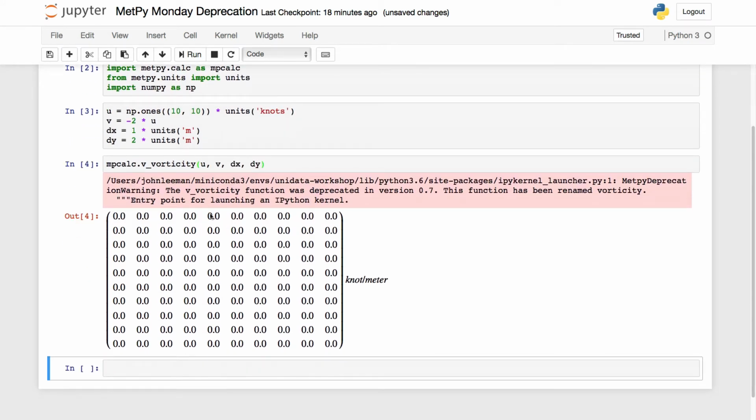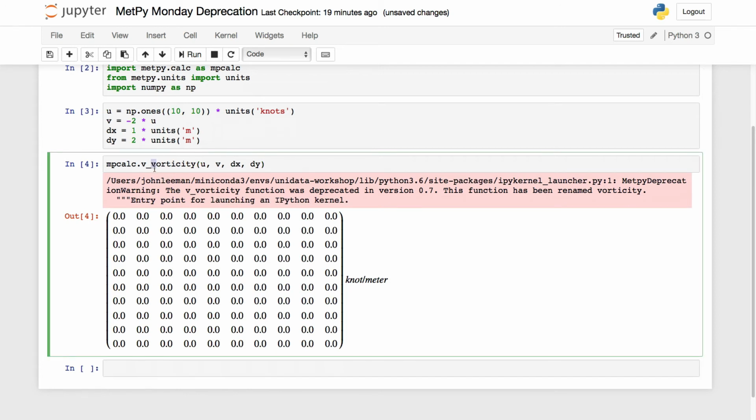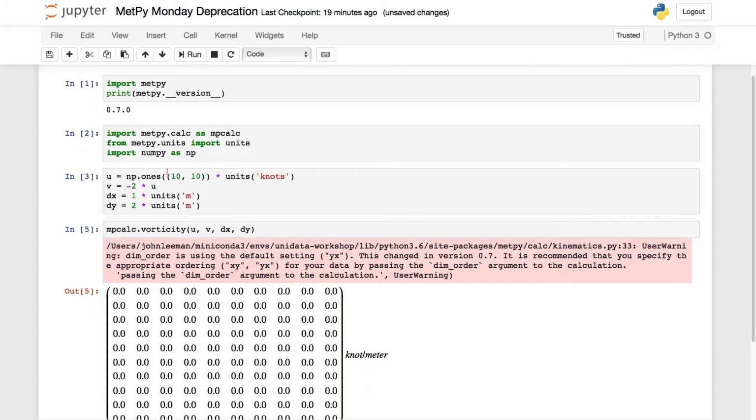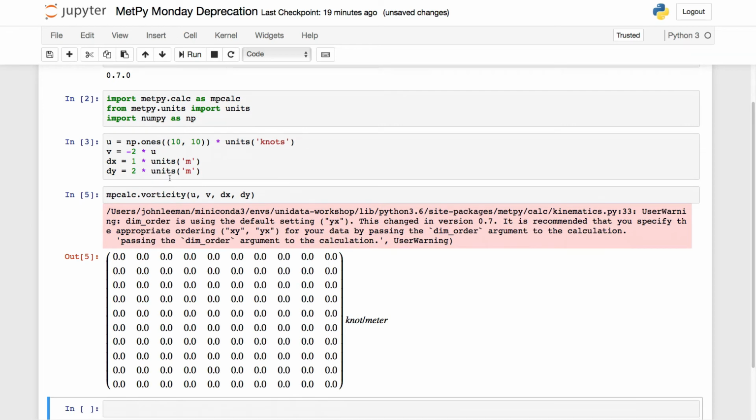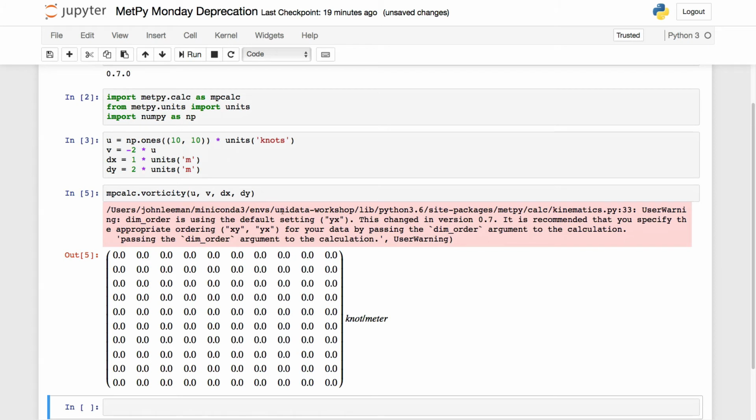Everything ran, but now we have a different warning coming up. This is a deprecation warning, as it says, MetPy deprecation warning. The v_vorticity function was deprecated in version 0.7, which is what we're on. It has been renamed vorticity. So this tells you what you need to do here. And in fact, if we remove the v underscore, you can see that the deprecation warning is gone. And we have a warning saying we're actually using YX now. This was implemented in this version 0.7. Make sure you're doing the right thing.